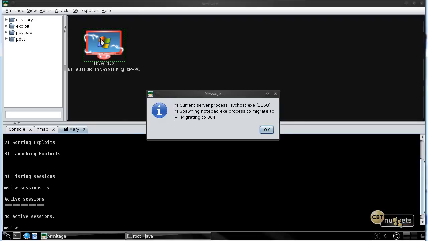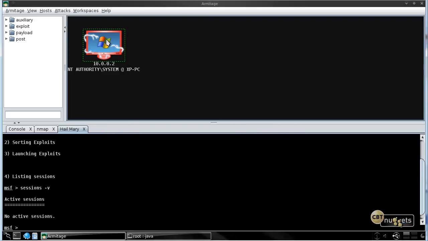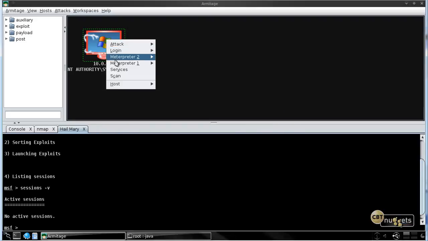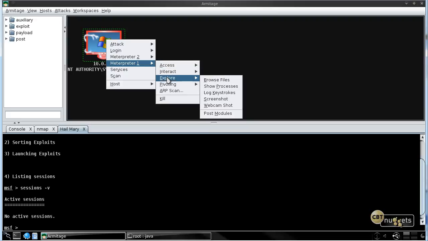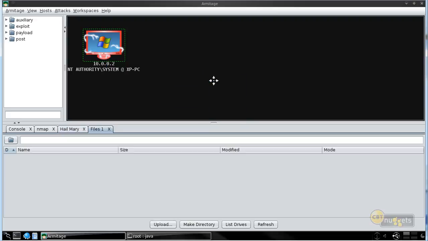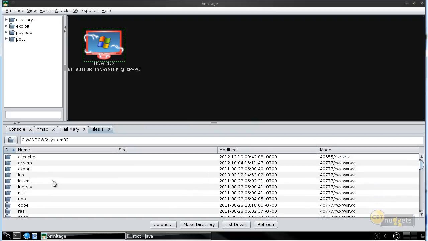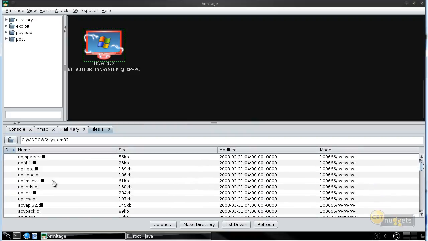Now, it gets even better than that. So I'm going to click OK on there. I'm going to right-click on this guy. And as far as Meterpreter, let's go ahead and interact. So we can do a command shell. We've done that already. How about this? Let's go ahead and do Explore. We could browse the file system. Great. So that opens up a new window. And right here is all their files. Great. So we can navigate their file system and take a look at all their files.